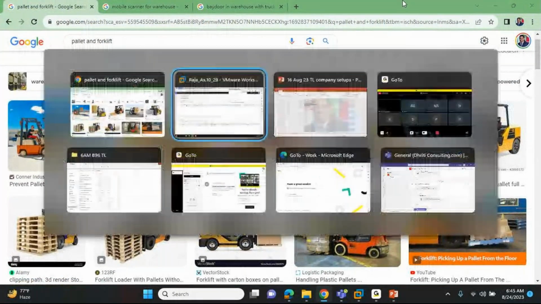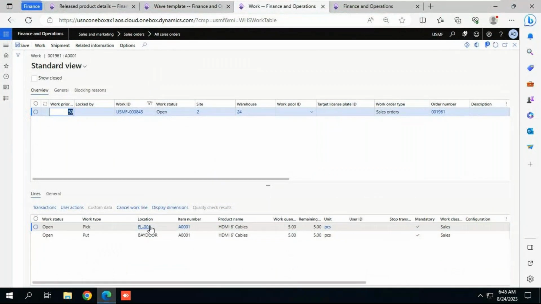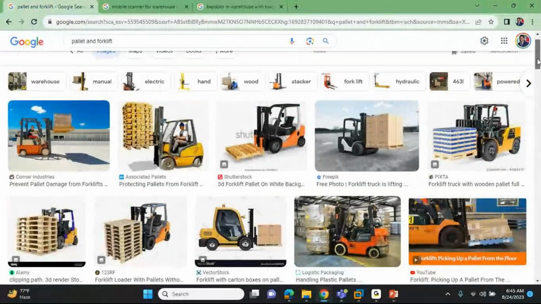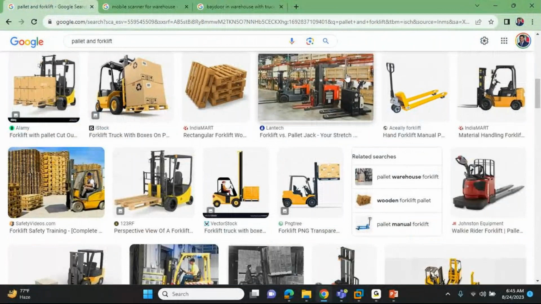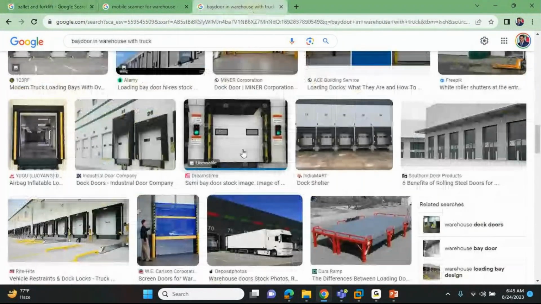Now if you go to this work, it says pick the material from floor 001 and put it at the bay door, meaning pick the material from inside the warehouse floor 001 and put it at the bay door. Bay door means near here, inside here you are putting it, so that the truck will come and attach, it will be loaded and dispatched to the customer area. These are called bay doors, so it is easy to move material from inside the warehouse into the truck. So that is the bay door.